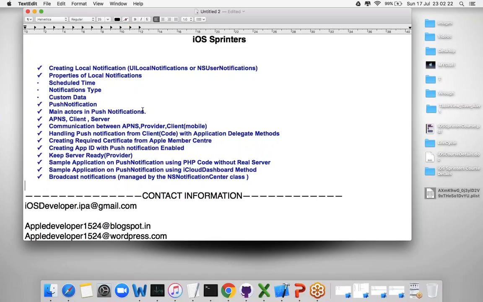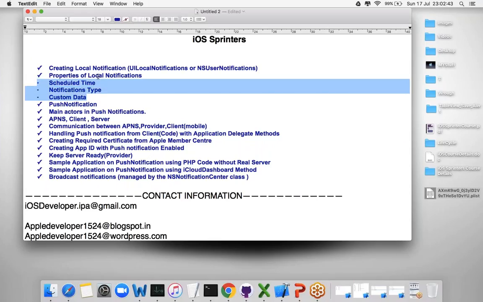But now, in this notifications topic, we have so many things to consider. Look at this. There are so many important concepts here for notifications. Creating local notifications and user notifications as well, and properties of the local notifications like schedule time, notification types, and custom data. These are properties of the local notifications. And even the most important, push notifications.